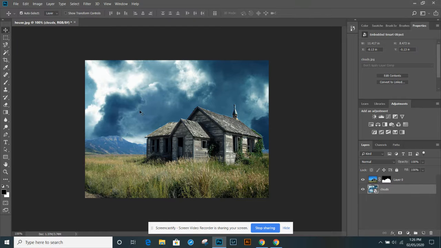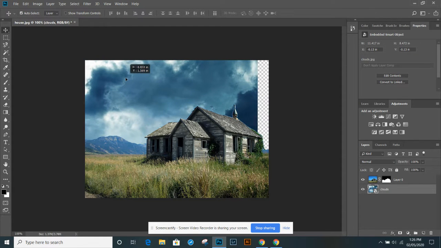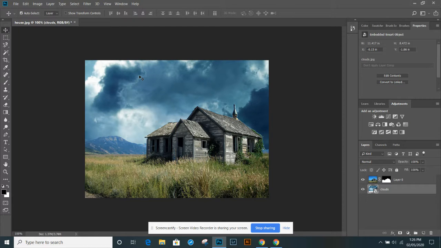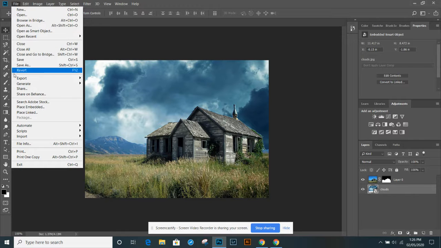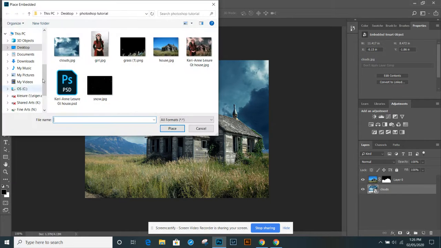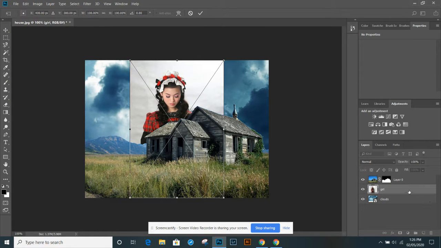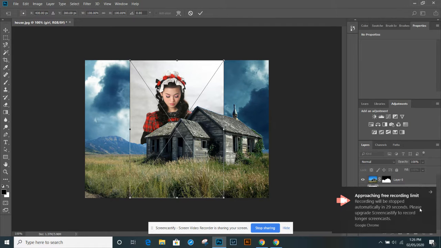So I'm going to drag and drop this cloud layer, and I'm going to put it underneath layer 0. I can use the move tool, move around my sky if I want it to be positioned different, and you can make sort of little changes if you need to. All right, the next step is we're going to go to File, Place Embedded, and this time we're going to grab the girl. So I'm going to double click to place the girl in. I'm going to drag and drop her to be the background.